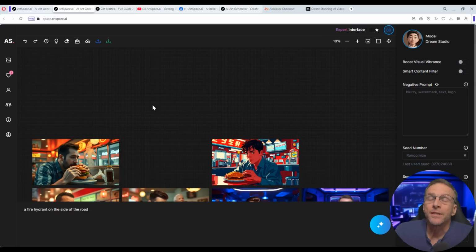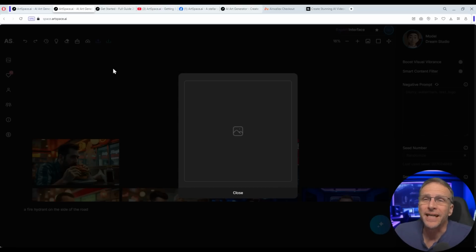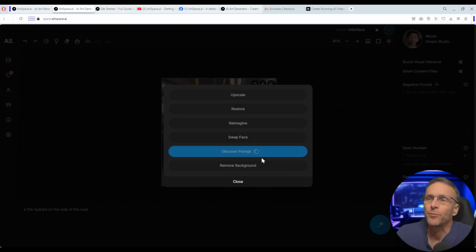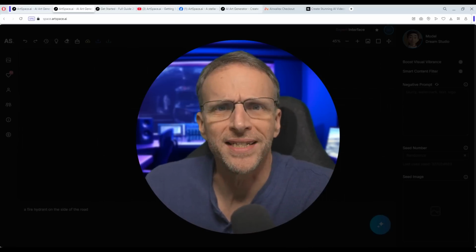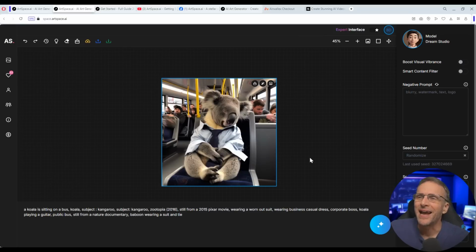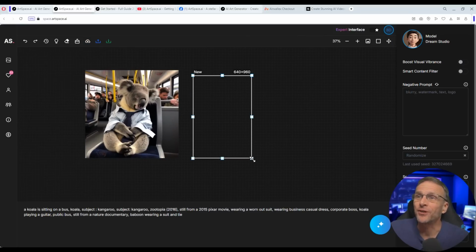And there it is. To demonstrate the Discover prompt, let's bring in an image from the outside. We'll use this one here. Click Magic and click on Discover Prompt and give it a second to interpret what it's seeing. And here's our prompt. A koala is sitting on a bus, etc. We'll click Apply. And now it'll be interesting to see what this generates from the prompt.